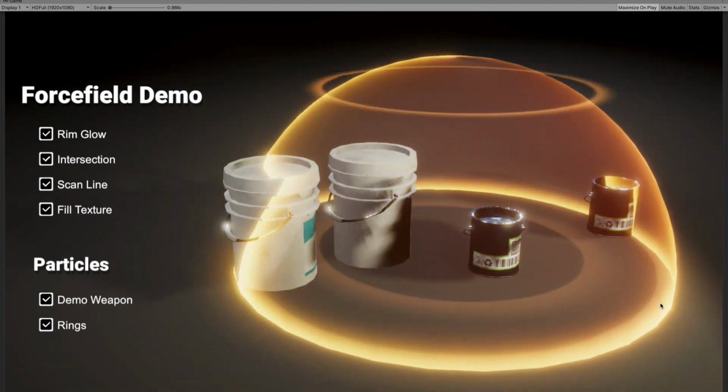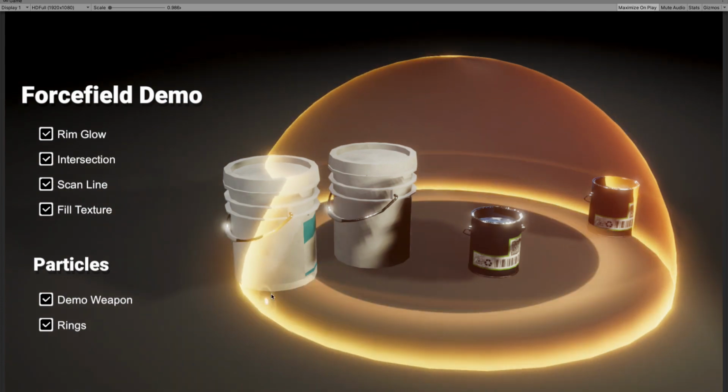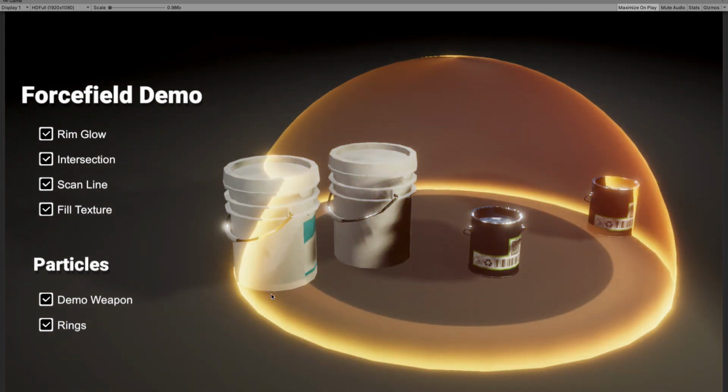And now we have a visually functional force field. Okay, well, there you have it, building better sci-fi defenses through Shader Graph.